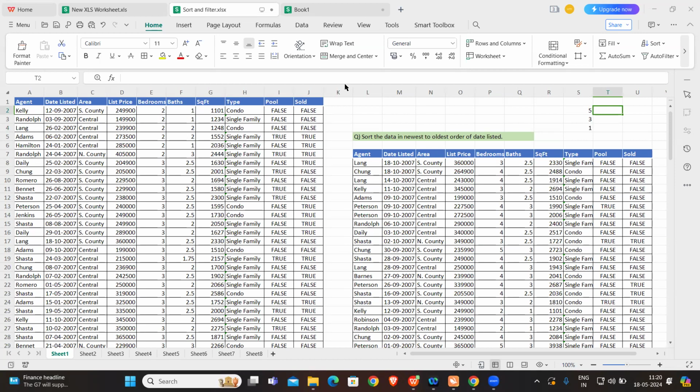So basic sorting is based on two types. Either we can sort the data in ascending order or we can sort the data in descending order. Clear? So let us start working on sorting, guys.